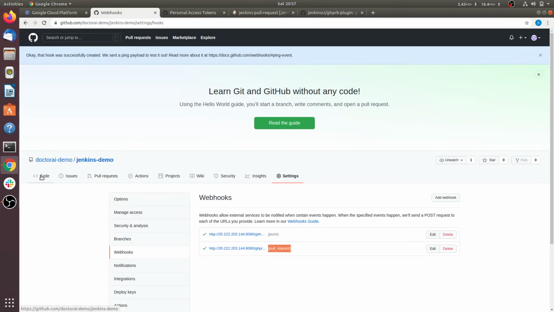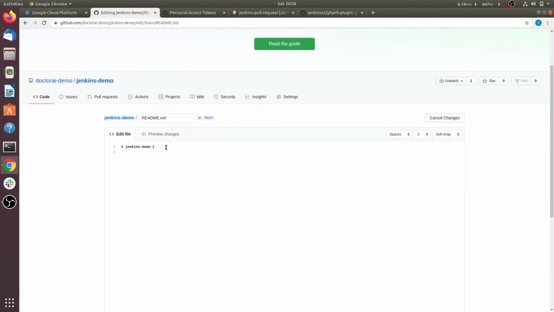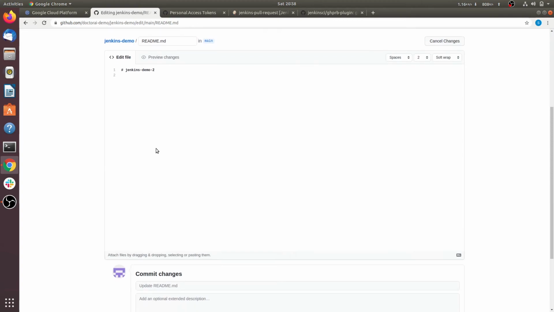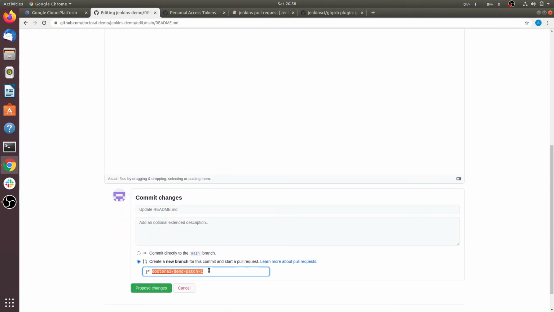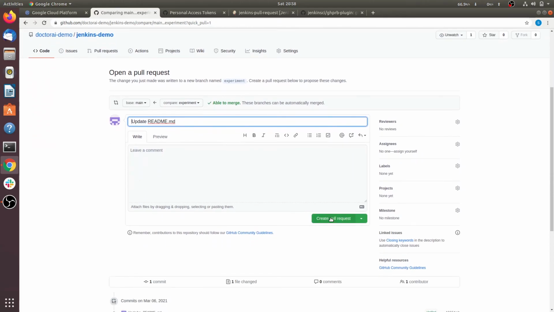Now let's go back to our code and make some changes in the readme.md file and create a new branch. From this new branch we have to create a pull request. Create new branch, experiment, propose changes, create pull request.